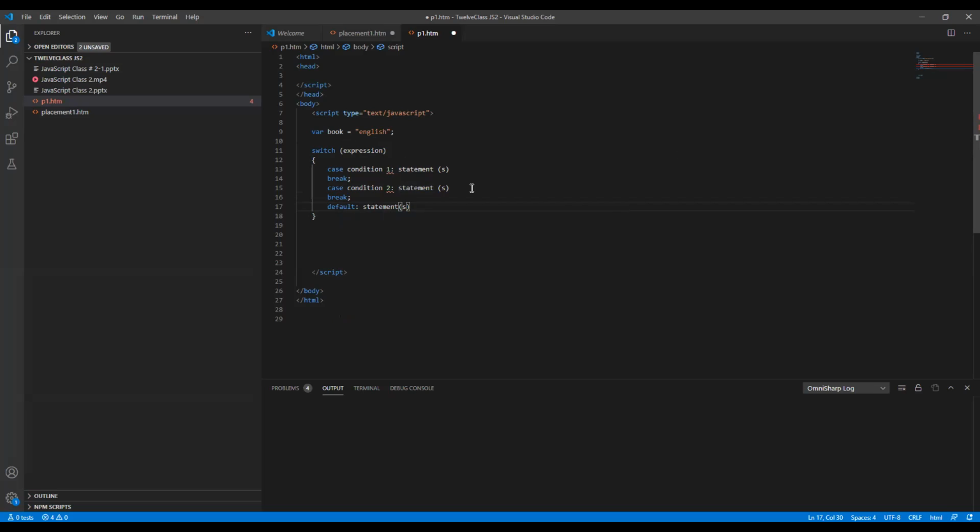We have multiple cases. We can have thousands of cases. Okay, let's have some practical examples on it. Let me explain to you about the break. The break statement indicates the end of a particular case.